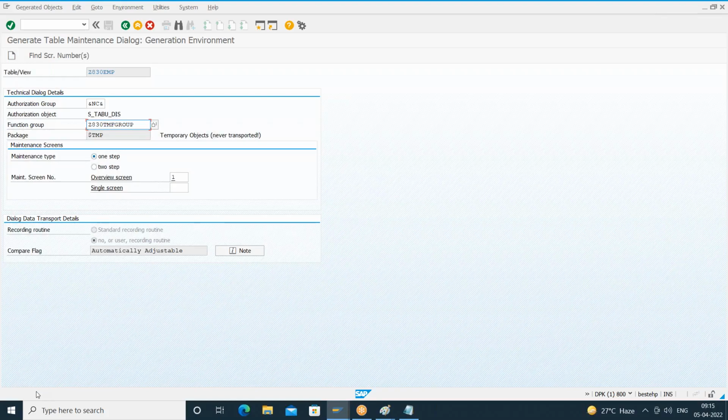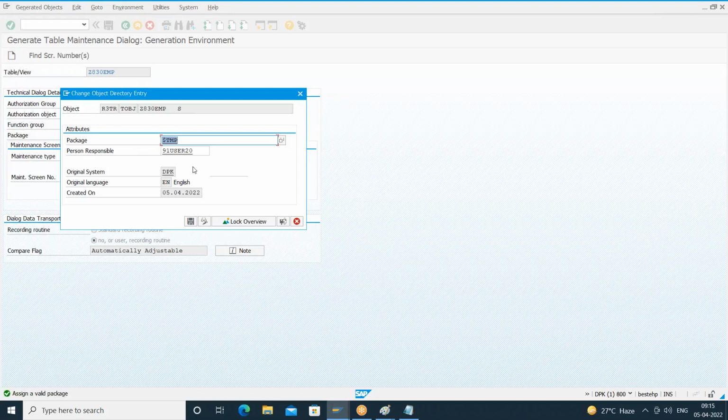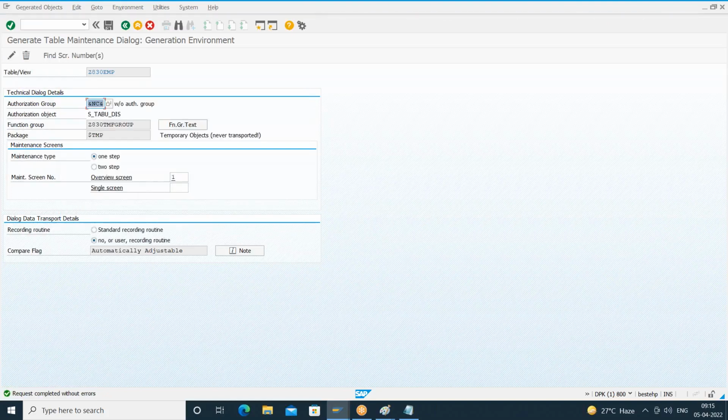You can observe the status bar here. It will start generating the dependent objects. Let me try to create. It is asking me to save. Let me save it in the local object only. Yeah, you can observe the status bar. It is generating some dependent objects. So request completed without errors. My table maintenance was successfully created.